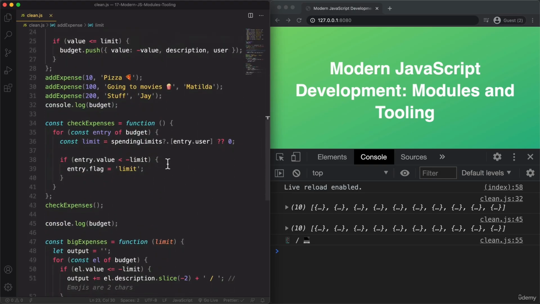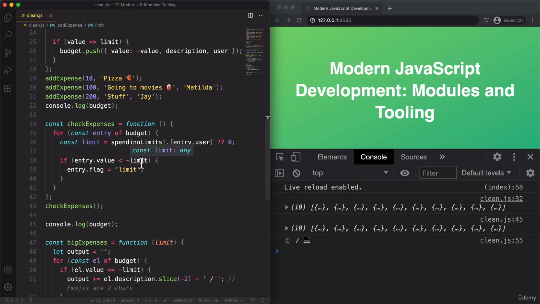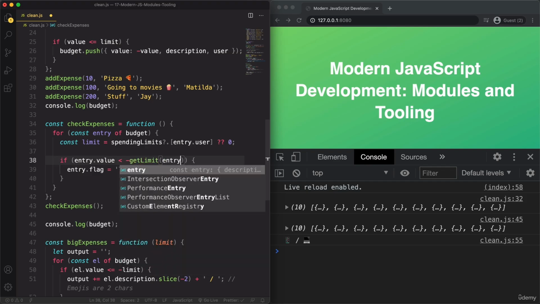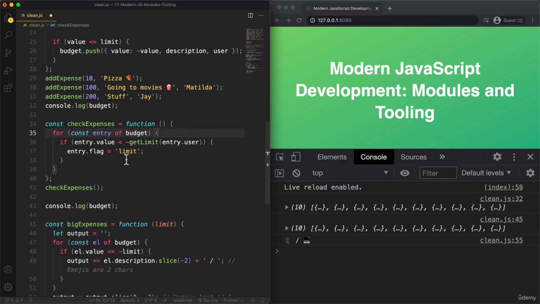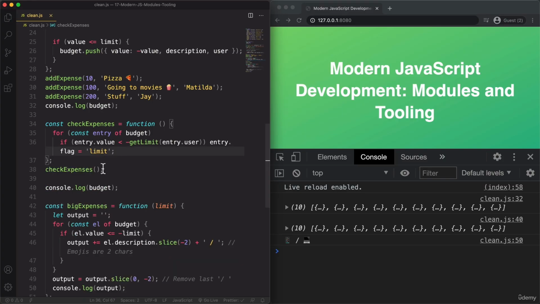And then down here, the same. And let's actually put that right here. So getLimit, and remember here it is entry.user. Then we can get rid of this. And because now we can actually get rid of the block entirely, because now the only thing that we have in the loop is just this one declaration. So we don't need these ugly braces anymore. And the same actually here. All right, so that's a bit better.